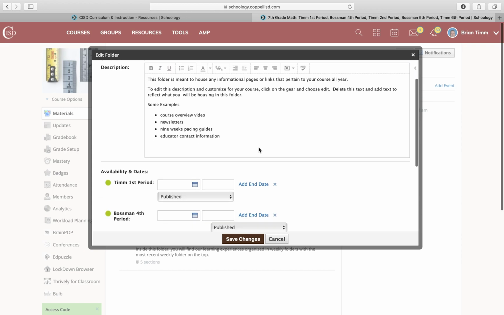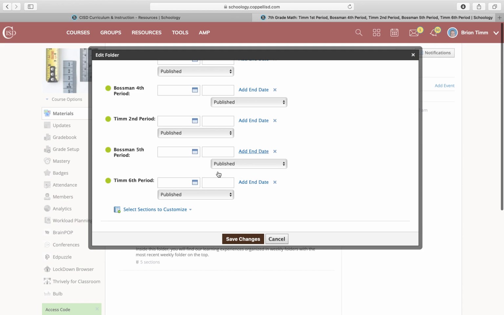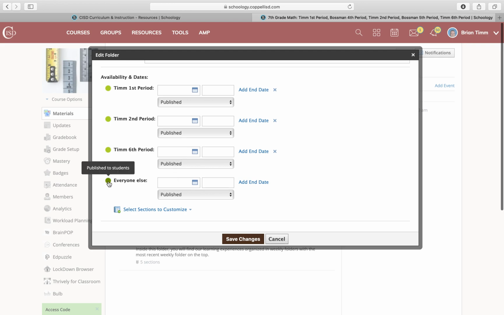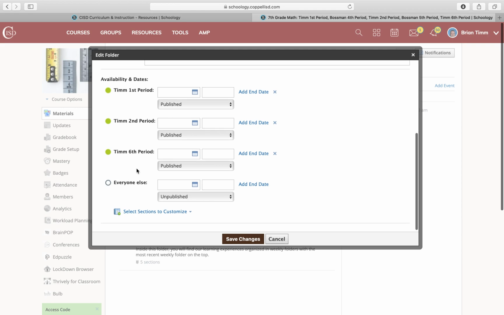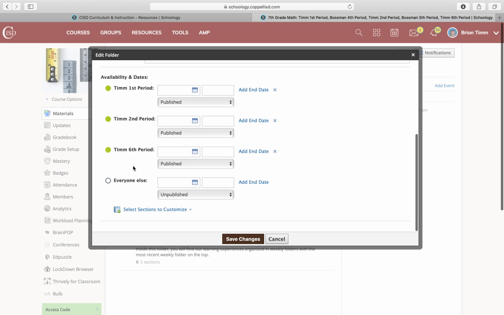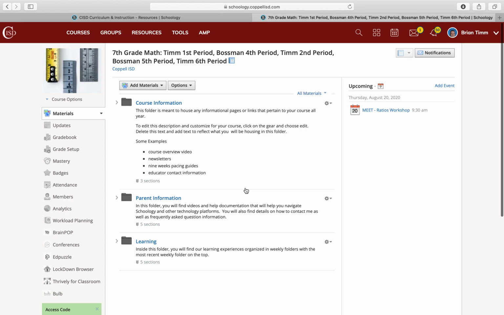And then if I scroll down a little bit, I have the option to select sections to customize. Once I do that, I can simply uncheck the ones that I do not want to publish this to. I'm going to click outside of that box. And then I'm going to uncheck this one that publishes to everyone else so that I know only my sections are going to see that folder. And there we go.